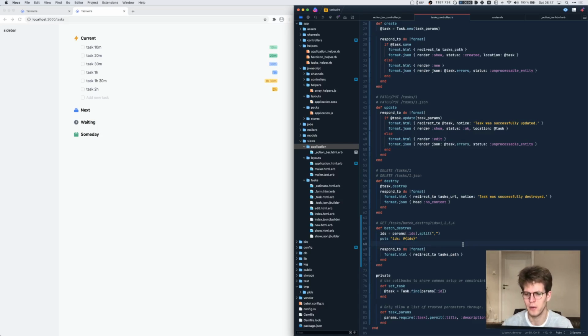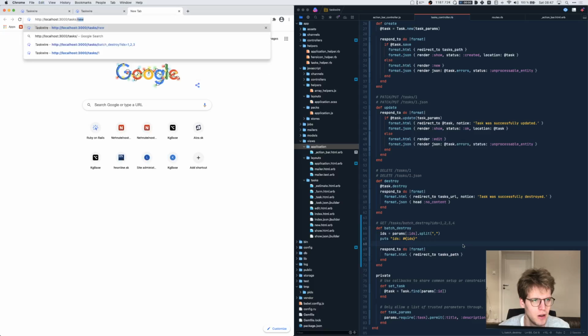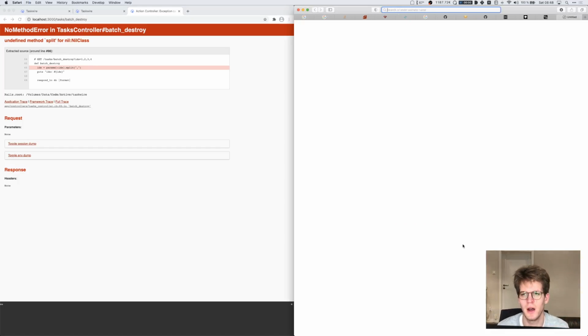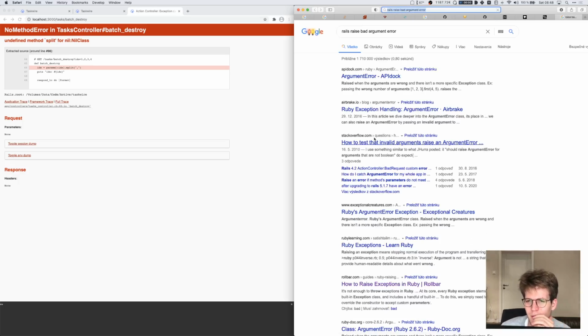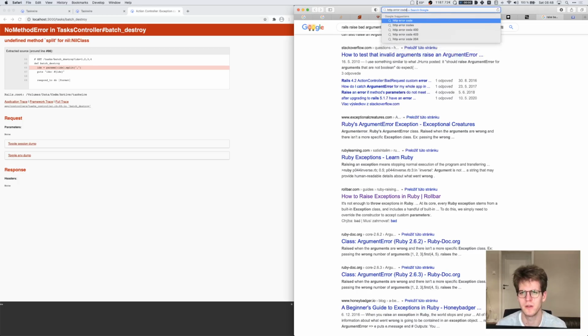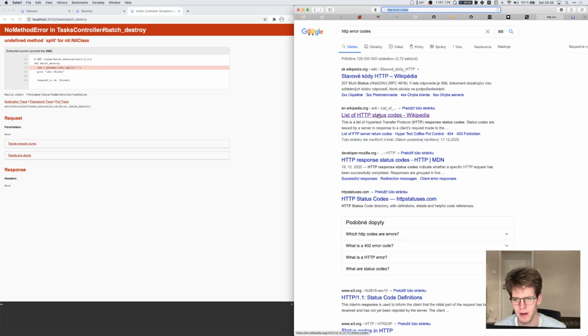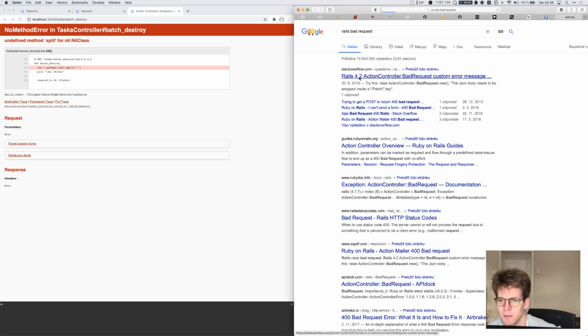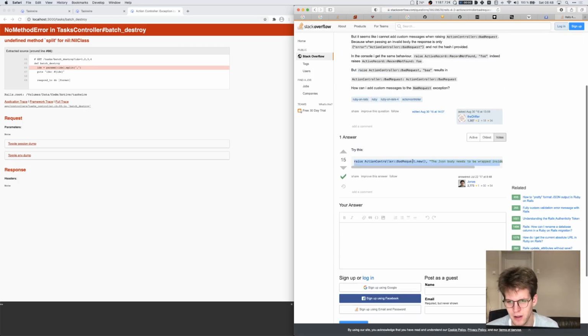Now, one thing I want to fix is if you go to this URL, batch destroy, this will cause a 500 error. So I want to see Rails raise a bad argument error, something like that. Argument error. That's not exactly what I want. HTTP error codes. There's an error that will tell you that you made a bad request. Bad request, of course. Rails bad request. Bad request, perfect. So how do we do that? Like that.